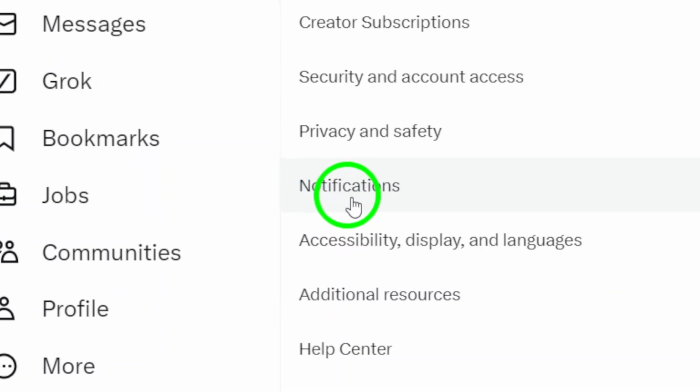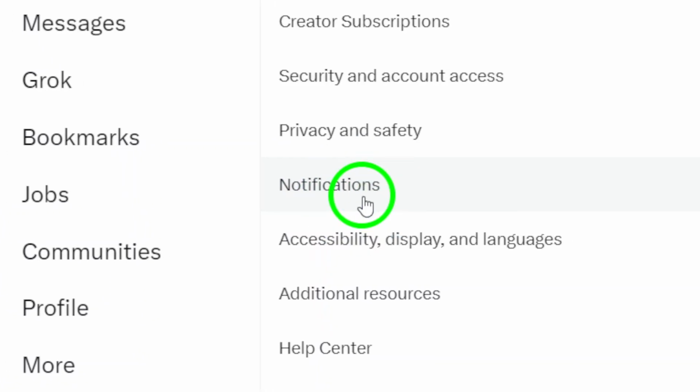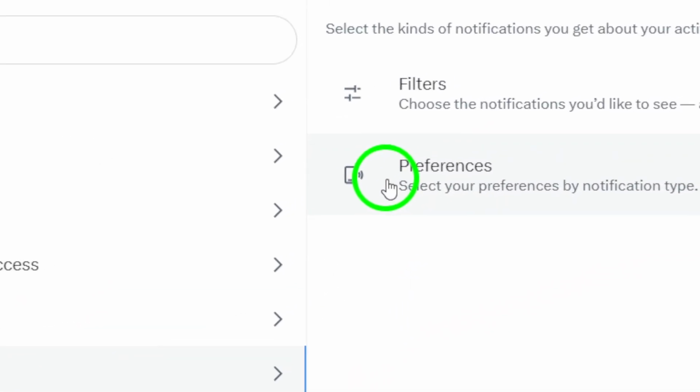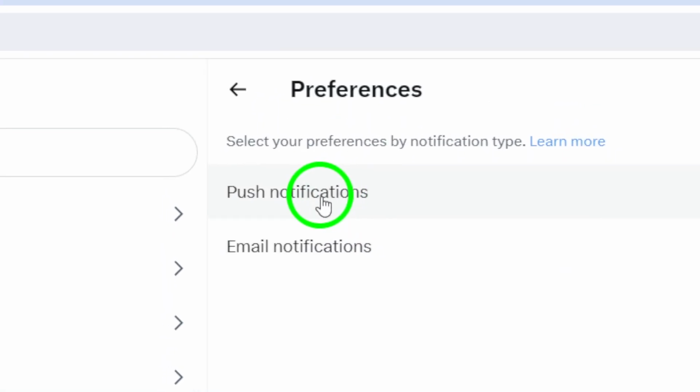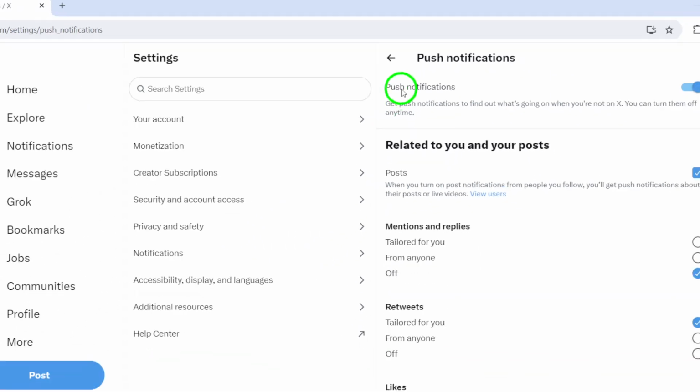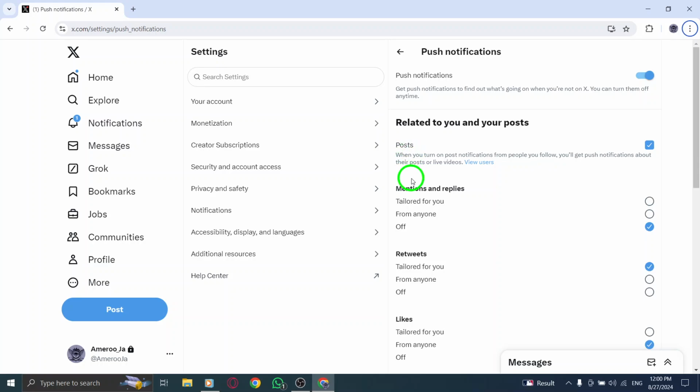Once you're in the Settings menu, look for Notifications and click on it. Now, you are going to see a section called Preferences. Go ahead and click on Push Notifications. This area will allow you to manage how you receive notifications for mentions and replies.